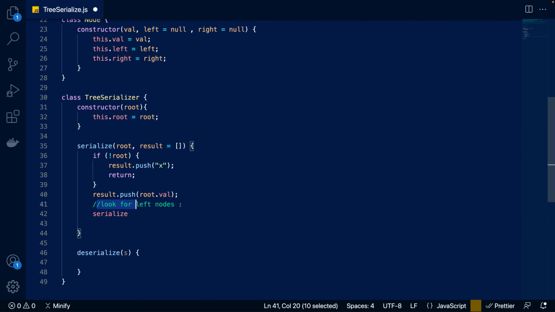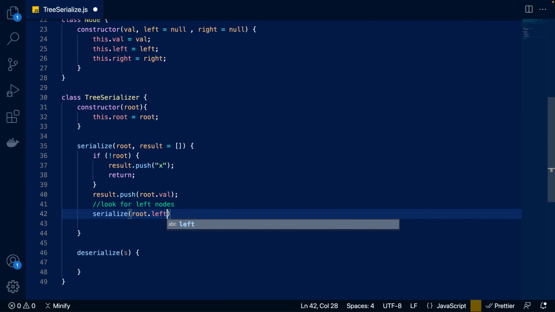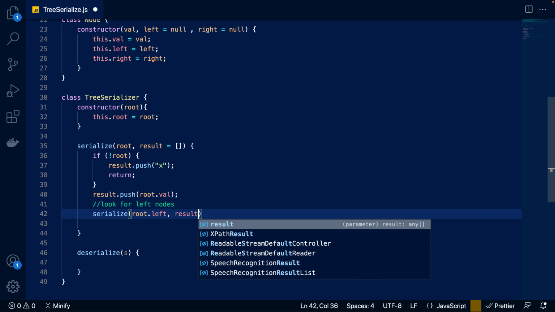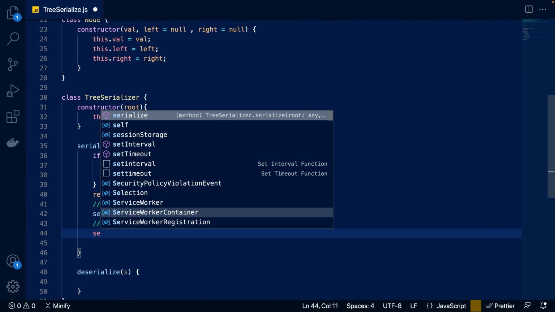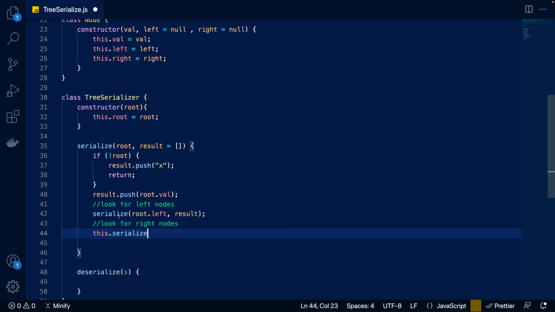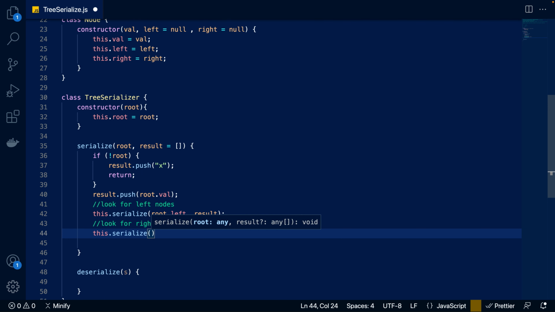And right, so we were at the serialize function. We said look for the left nodes. Looking for the left node would mean calling our function and passing in root.left. And then we should not forget to pass along the result array here, and then look for right nodes for all of the corresponding left nodes. So we call this.serialize again. One more thing to understand is it's always going to be this.serialize, because we are calling the member function of the class. So we can say root.right. Let's pass along the result.